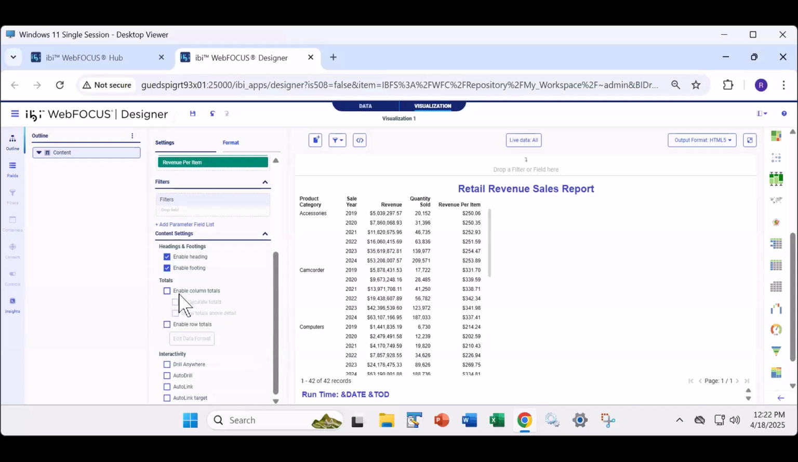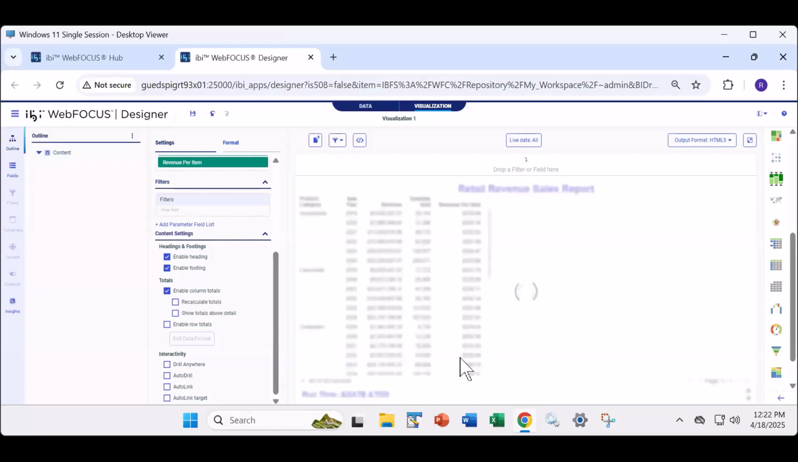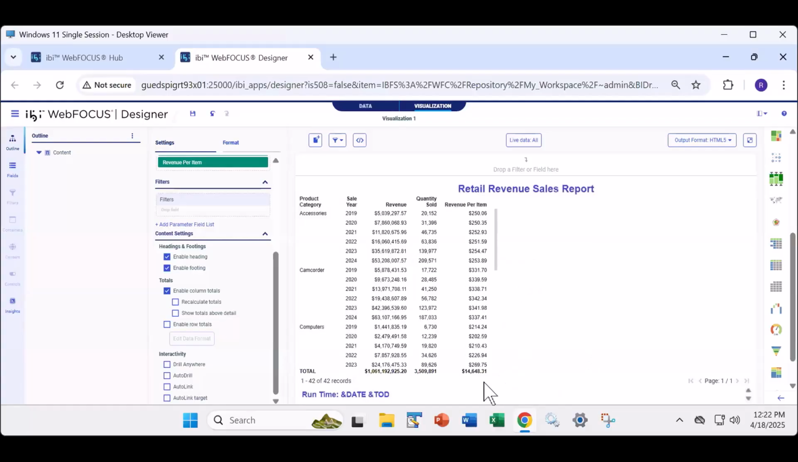Now I have an option here. I want to enable column totals. Well, let me check that checkbox. And you'll see that it'll showcase, just give it a moment because it is going against all of the data. You'll see that it's showcasing the total here at the very bottom. Now, again, we're in the canvas. This is the responsive canvas. And notice that the revenue per item is not right. It's simply adding it, and I want it to be recalculated based on these values, right? That's what's in my calculation. So we need to address that.